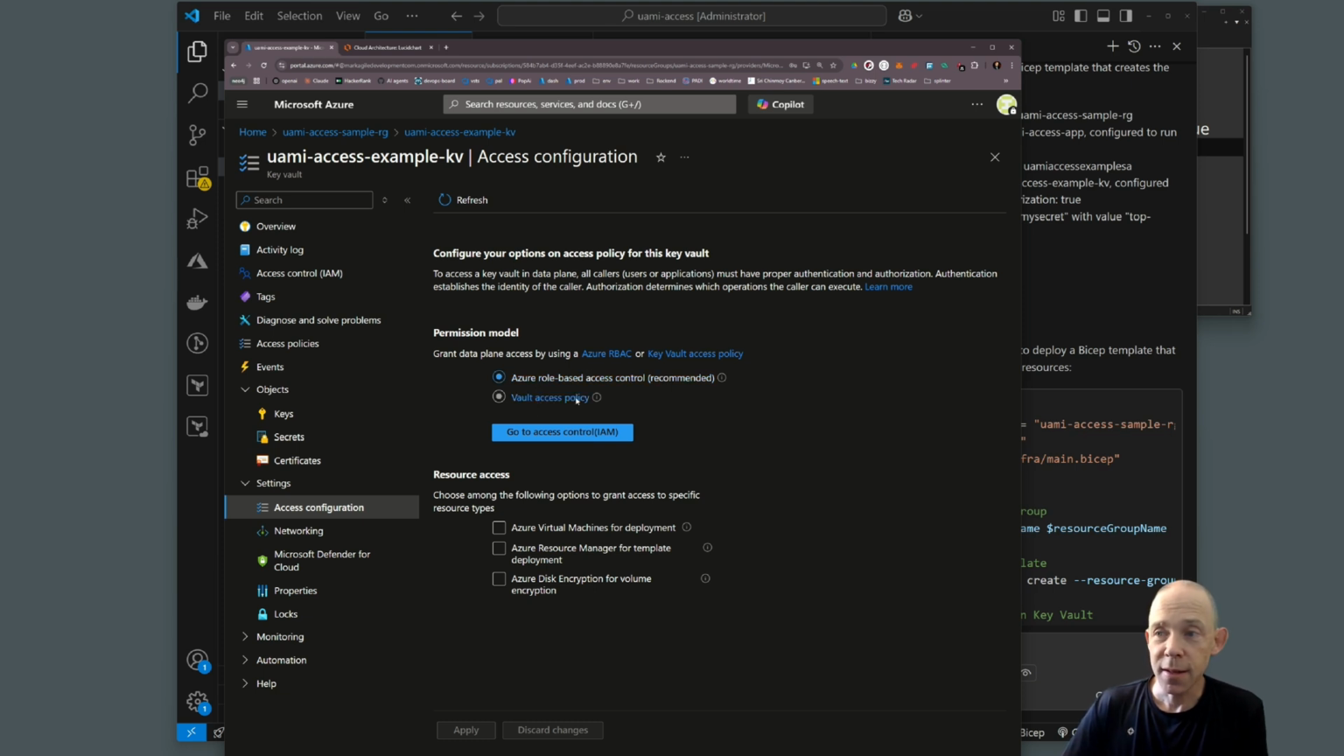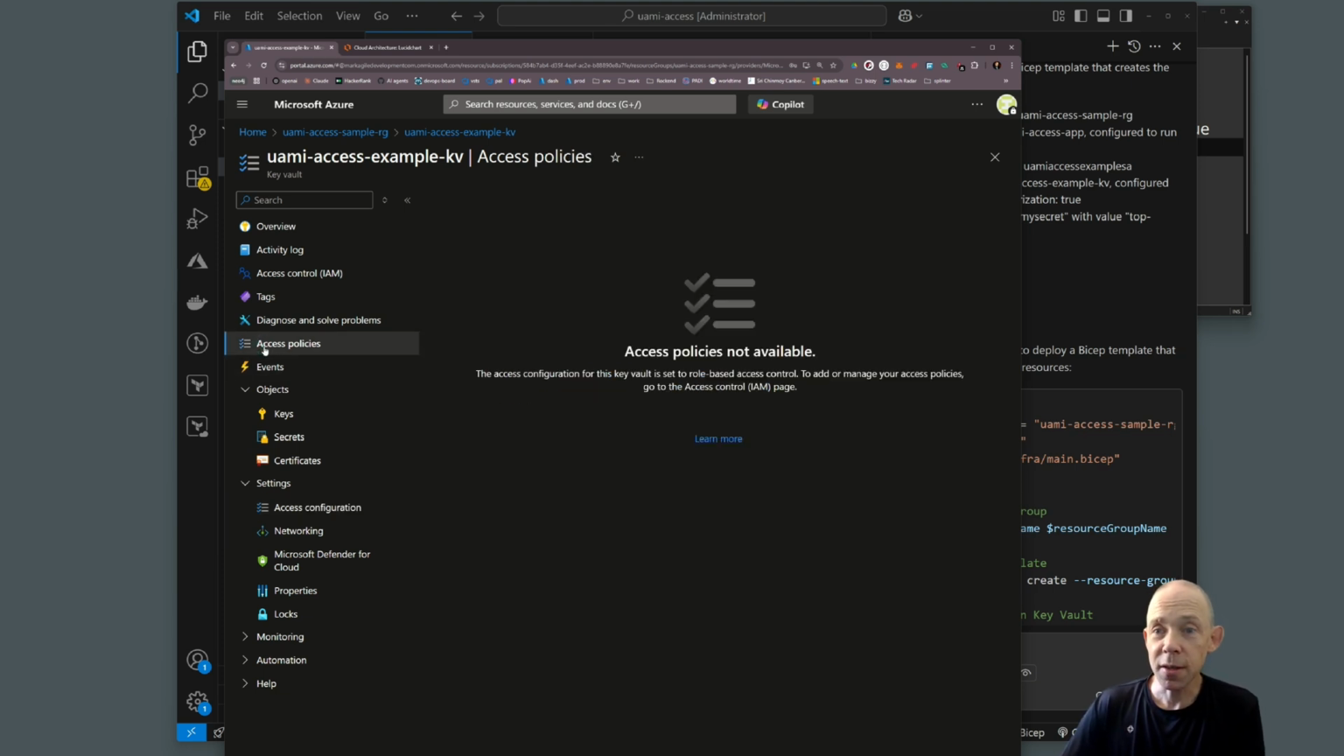Okay, so this vault access policy uses the access policies. That's sort of the old way of doing it. It still works fine if that's the way you have to do it.